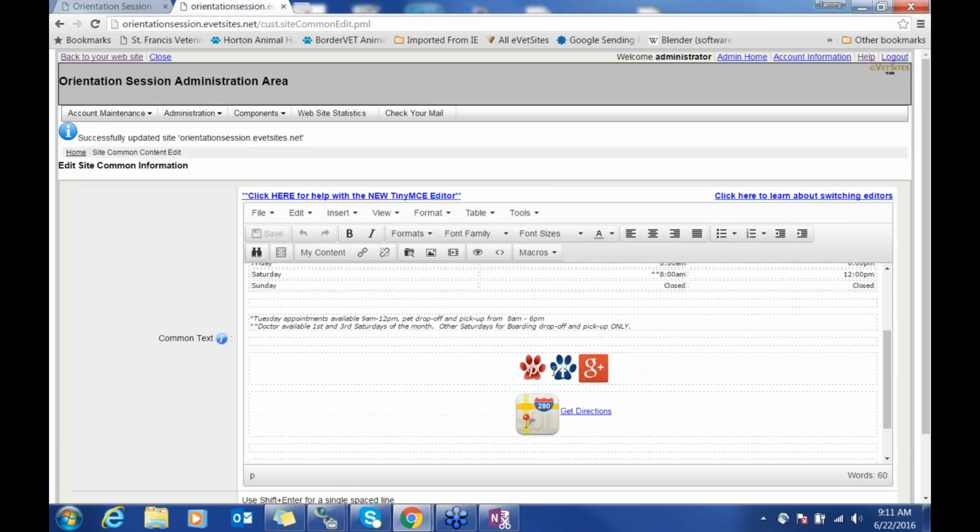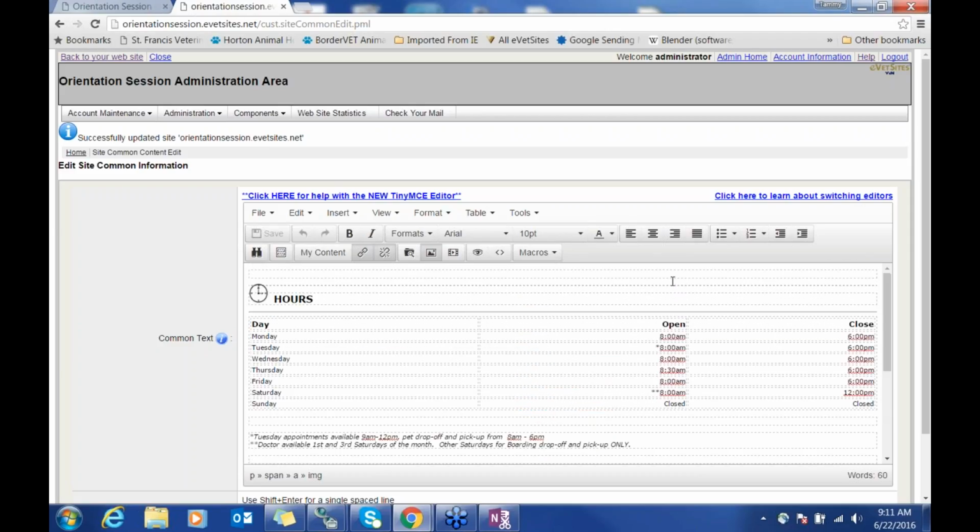Any questions about adding a button? So any button, picture, or set of words can be hyperlinked either to a page within your website or to an outside website. And I'll show you about linking to within your website in just a moment.